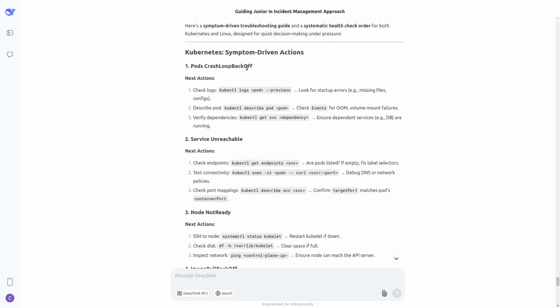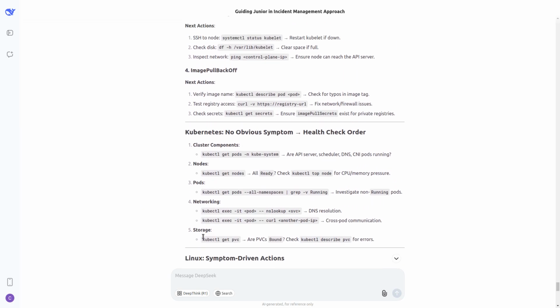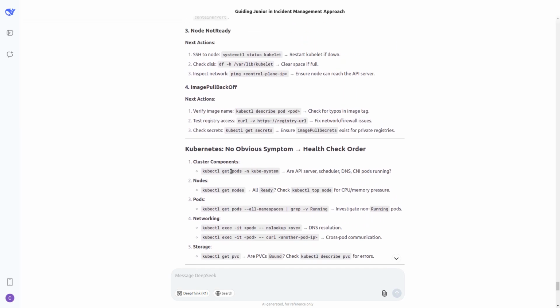So if you get, for example, a CrashLoopBackOff, it's kind of going back to what it did earlier without me asking: check the logs first, describe the pods next, and then check the dependencies. If it's an unreachable service, check the endpoints, test connectivity, check port mappings. If it's a node not ready, do this, etc., etc. And if there's no obvious symptom, if you want to do health checking, then check cluster components, check nodes, check pods, check the networking, check the storage.